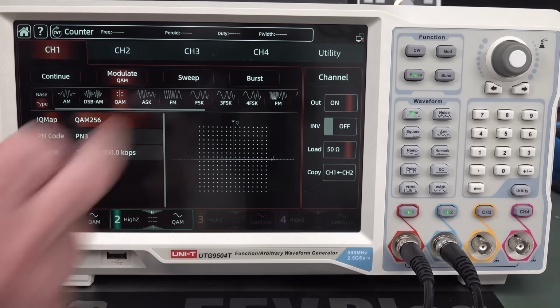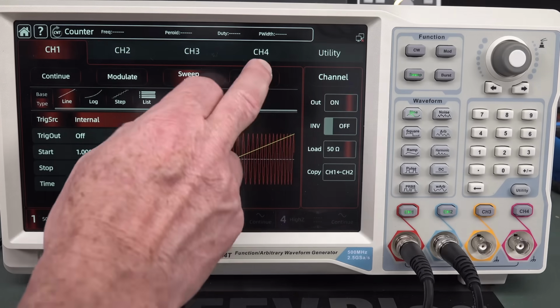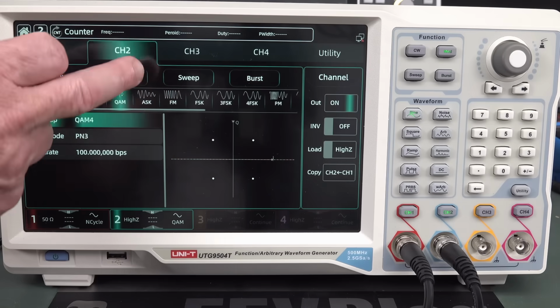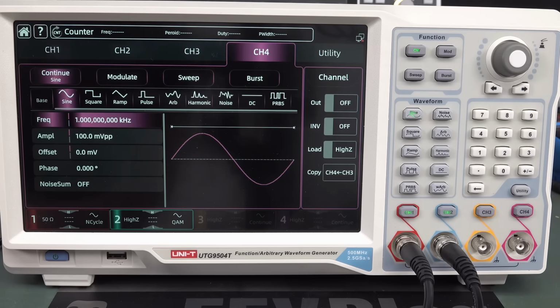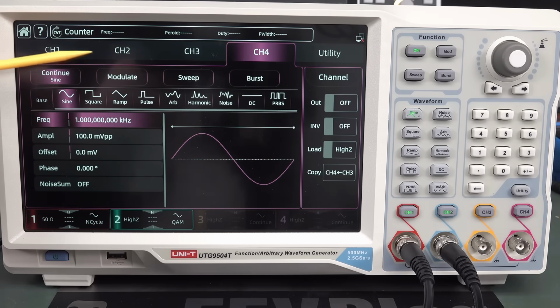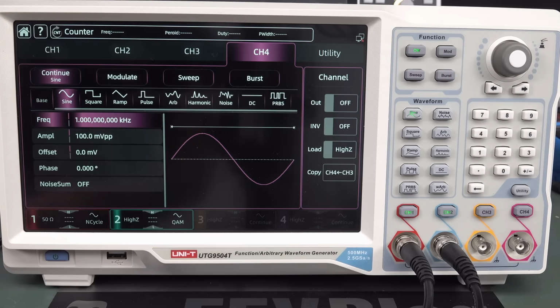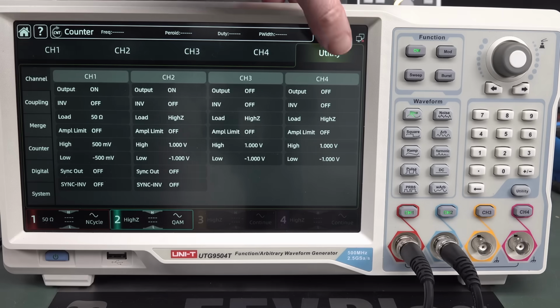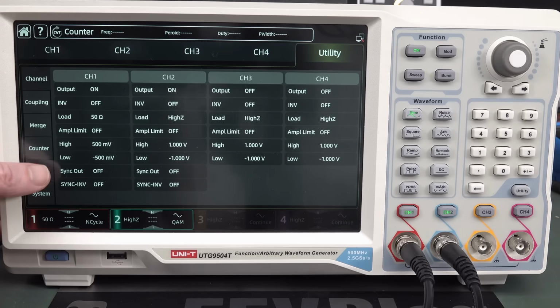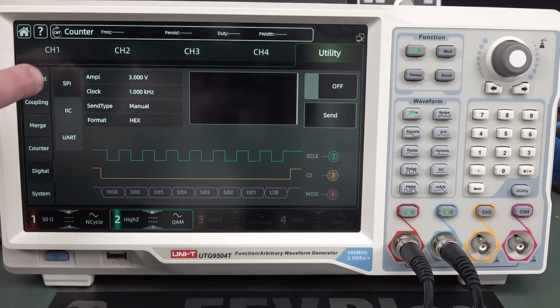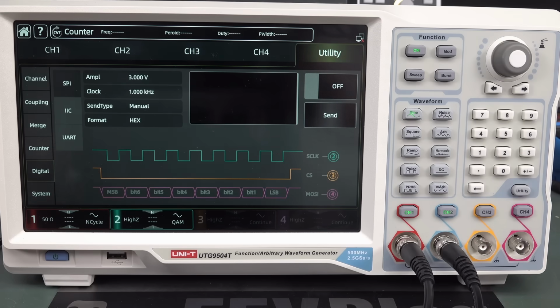It's got absolutely everything. Then of course you can do sweeps, and you can do bursts, and you can do these on any of the four channels here. As you can see, it's got a built-in frequency counter that goes up to 800 megs apparently. And if we go into utility over here, we actually have digital signals as well. So we can do SPI bus, I2C, and UART as well. And you can do those at the same time as doing all the other stuff as well. So having four channels, really pretty schmick.